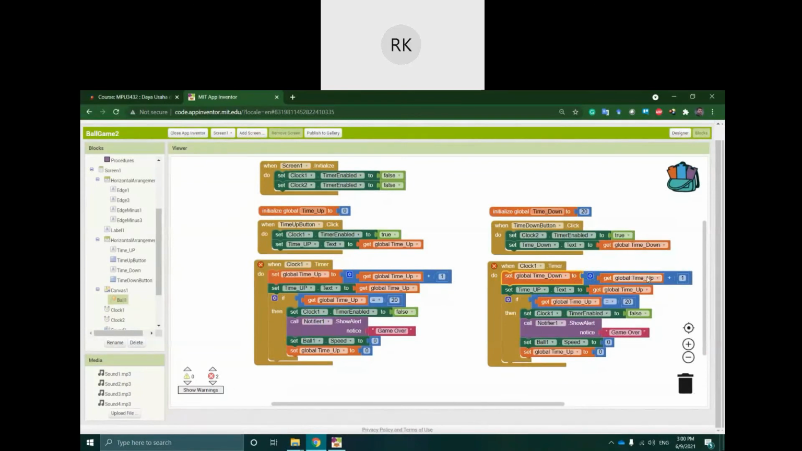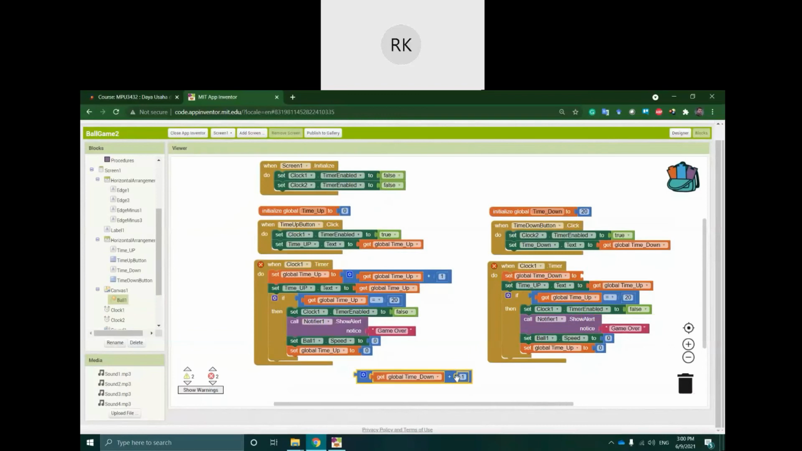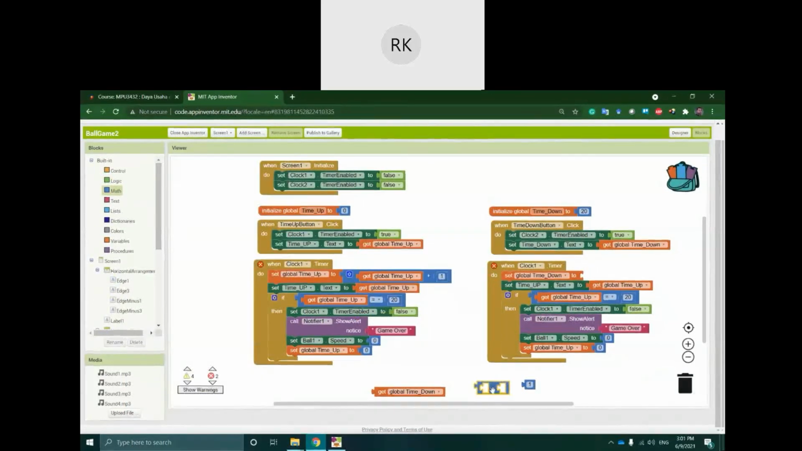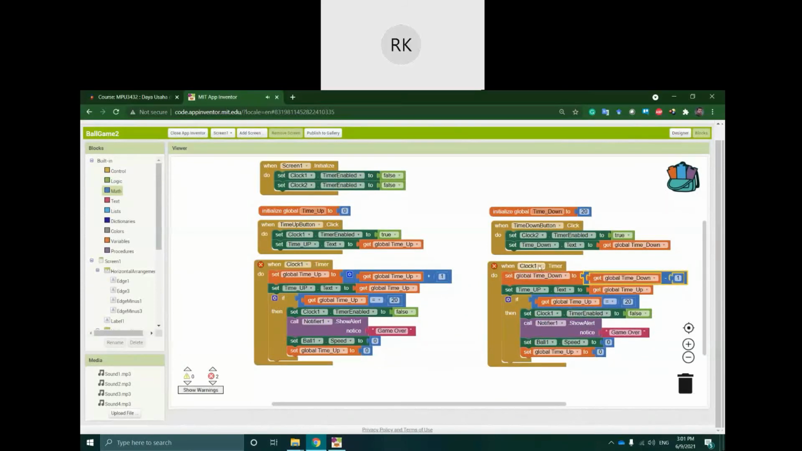Global time down, but if it is counting down, then it will not be plus. If it is down, then it will be minus. So let's change the plus to minus, because it is a countdown. This one changed to 2. When the timer starts, clock 2, yeah, is okay. And then the time down label text will be equal to time down.